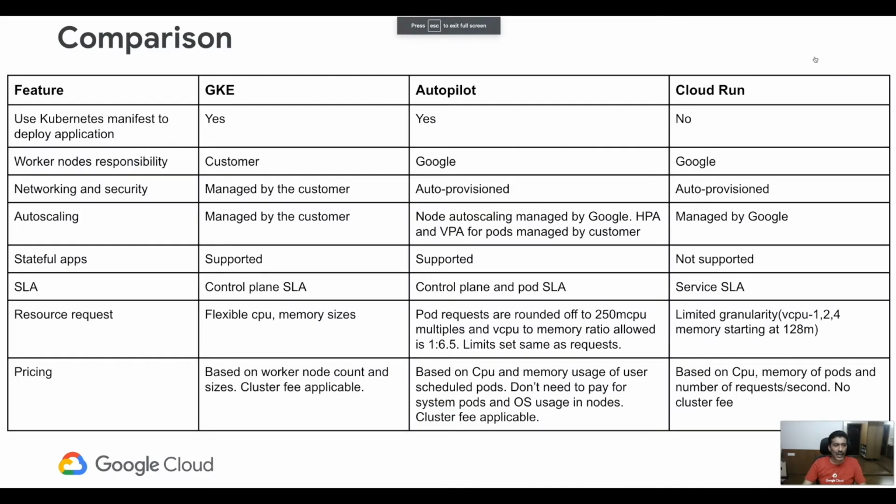So now let's do a quick comparison between these three options: GKE, Autopilot, and Cloud Run. First fundamental difference is for GKE and Autopilot, we use and interact directly with the Kubernetes API. Cloud Run is an abstraction on top of Knative, so we do not directly interact with Kubernetes. From a worker node responsibility perspective, in the case of GKE, it is the customer's responsibility. In Autopilot and Cloud Run, it's Google's responsibility. From a networking and security perspective, for GKE, it is managed by the customer. And in the case of Autopilot and Cloud Run, it's auto provisioned and managed by Google.